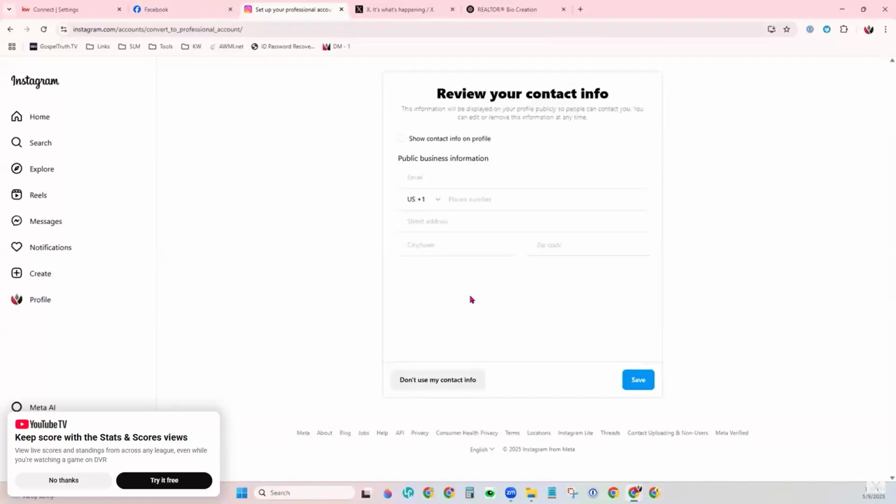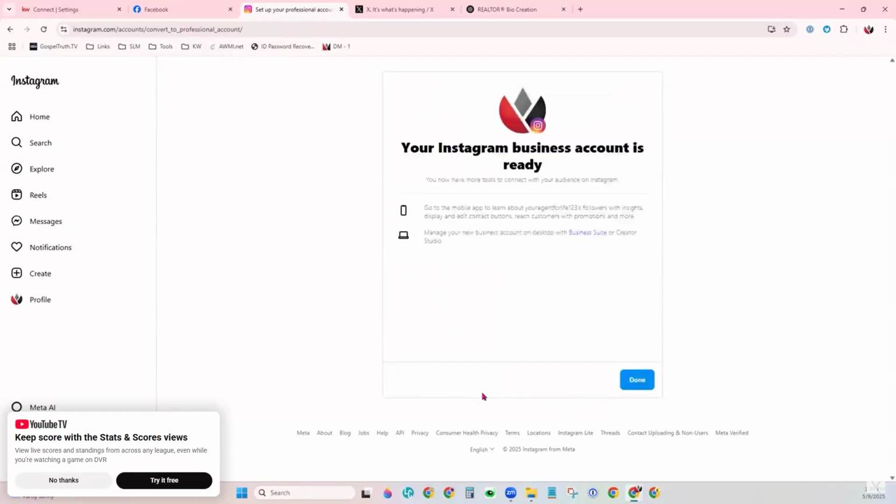At this point, it will now ask you for some more information. You can enter that one email, that one phone number. If you want to add a physical address, please do so. Again, remember your security and your privacy. Make sure to choose Show Contact Info on Profile and click Save to move to the next. We're going to choose Don't Use just because we're demoing. And then it gives you a little blurb, lets you know that your business account is already ready, it's instantaneous, and click Done.